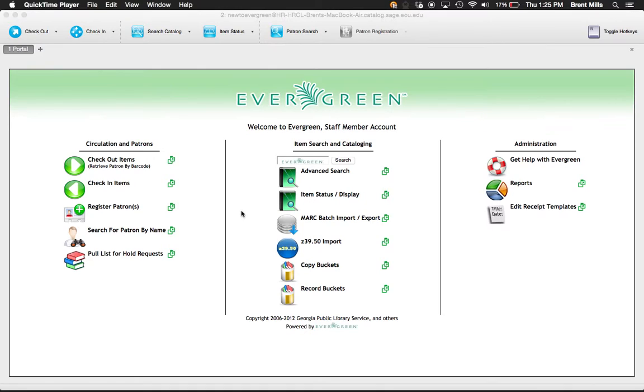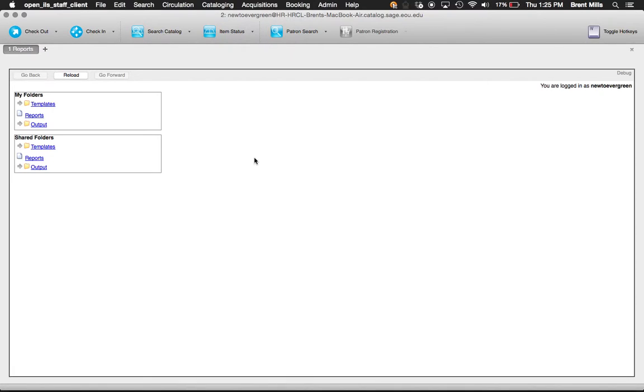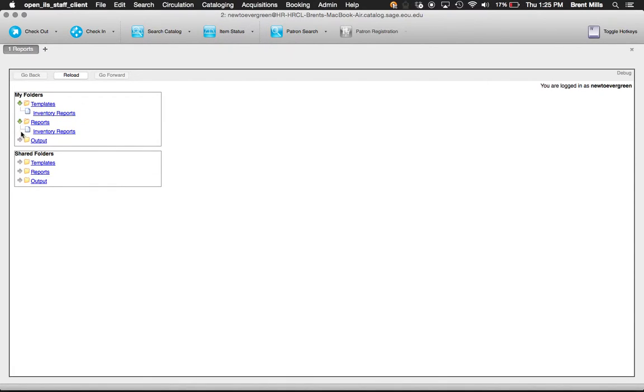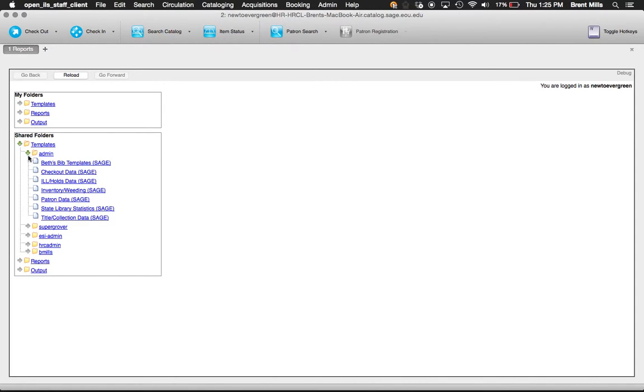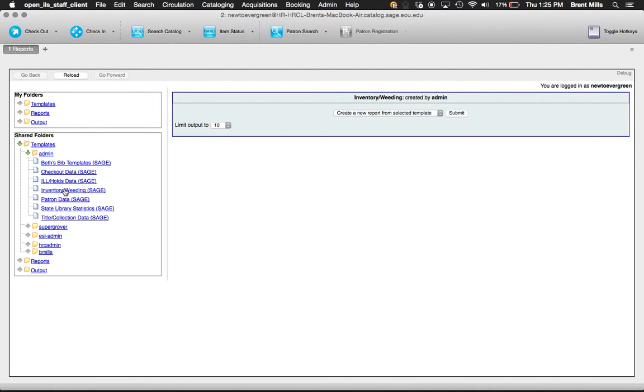And this is very useful for running inventory reports to actually see if what Evergreen says you have on the shelf matches what actually is on the shelf. So first we'll go to reports. And notice these were the report folders we generated in the prior video in number 1. So to run this inventory report, we will go to the shared folders under templates and admin and inventory weeding.